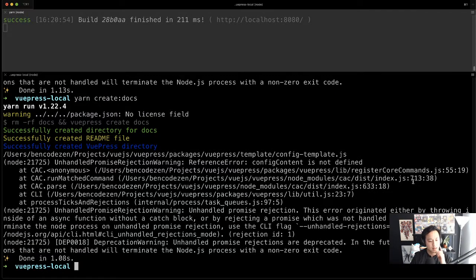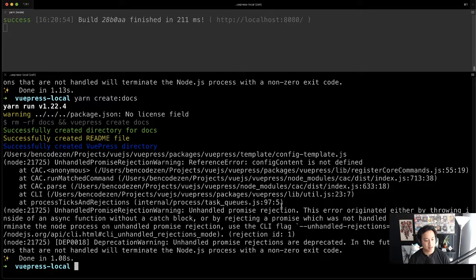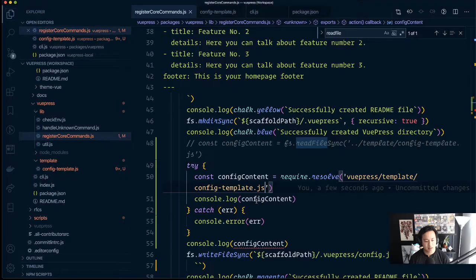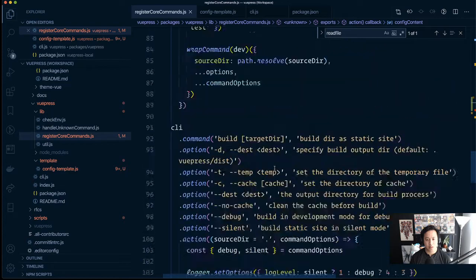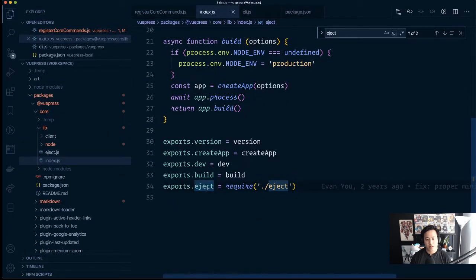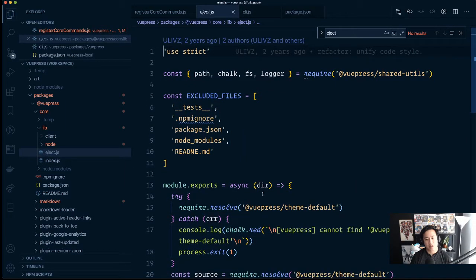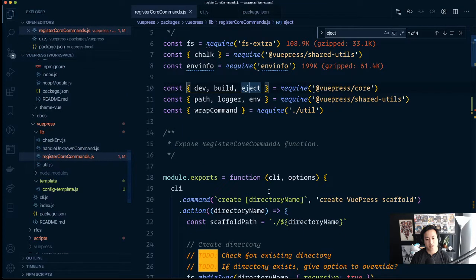So let's try this again. Not much better. Okay, nope. That's good. Const config content is not defined. What? Unhandled promise rejection. Is it because it's an async? That might be why. When we go to the eject command, see, nope, it just requires the eject.js file. Oh, wait, nope, lost it. Oh, wait, because this is an async function. Eject is an async function.